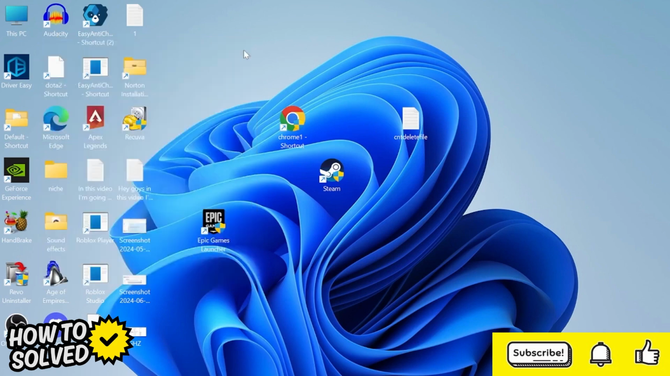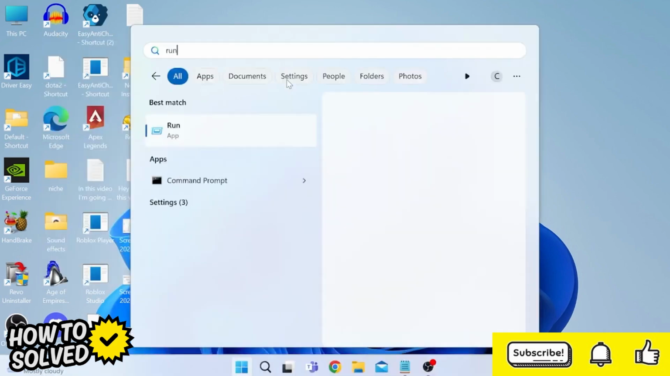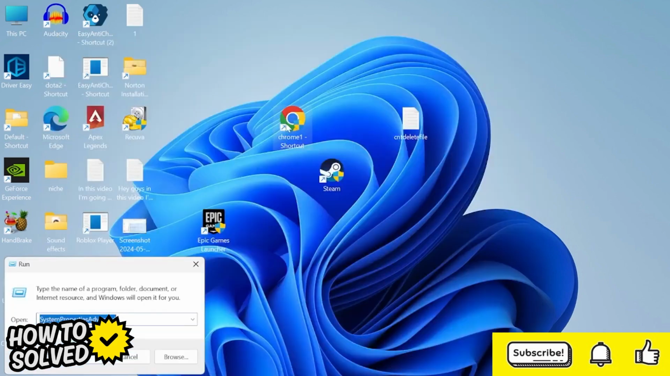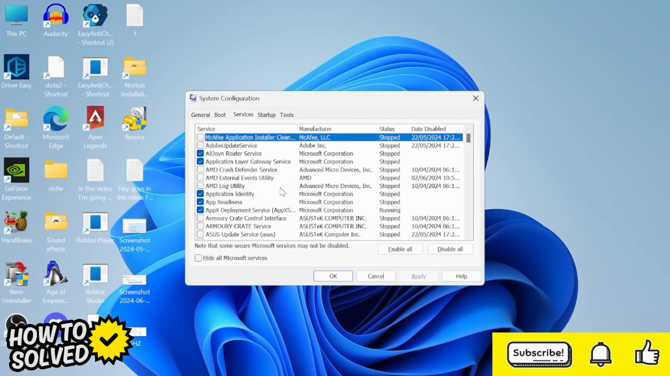And we're going to head out of this window, then head back over to the Start menu and search for Run. Tap on the Run icon, and this time we're going to type in msconfig and hit Enter. Come over to the Services tab, then select Hide All Microsoft Services at the bottom here.